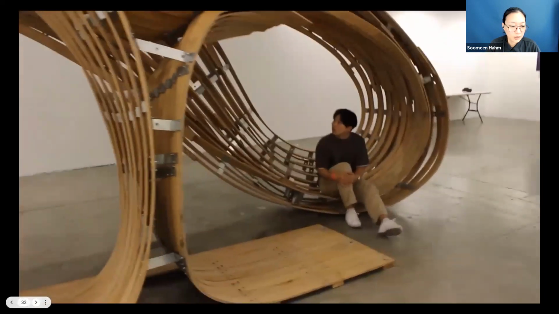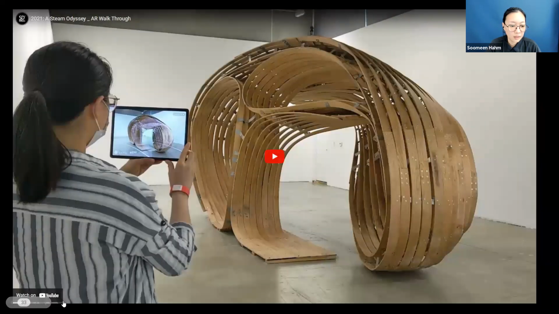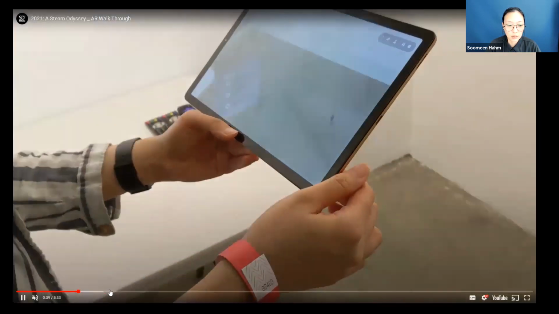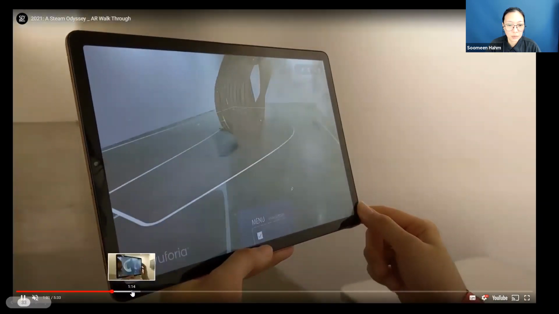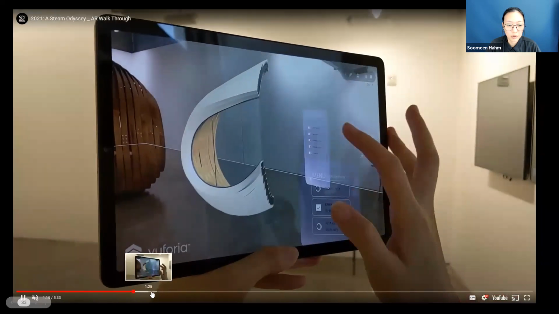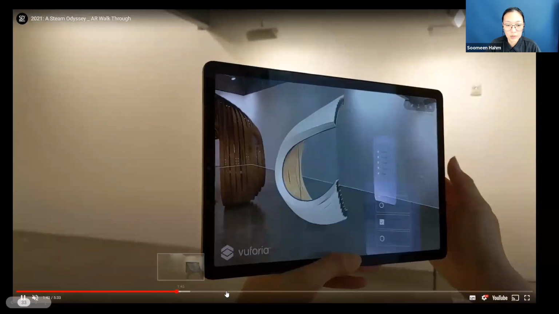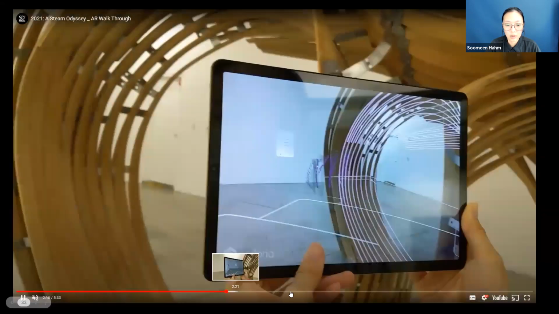David greatly helped the project, and we also had the AR walkthrough video. You walk in and scan the QR code, and you can click on a few menus and experience a few components in different spaces, in different locations of the exhibition.